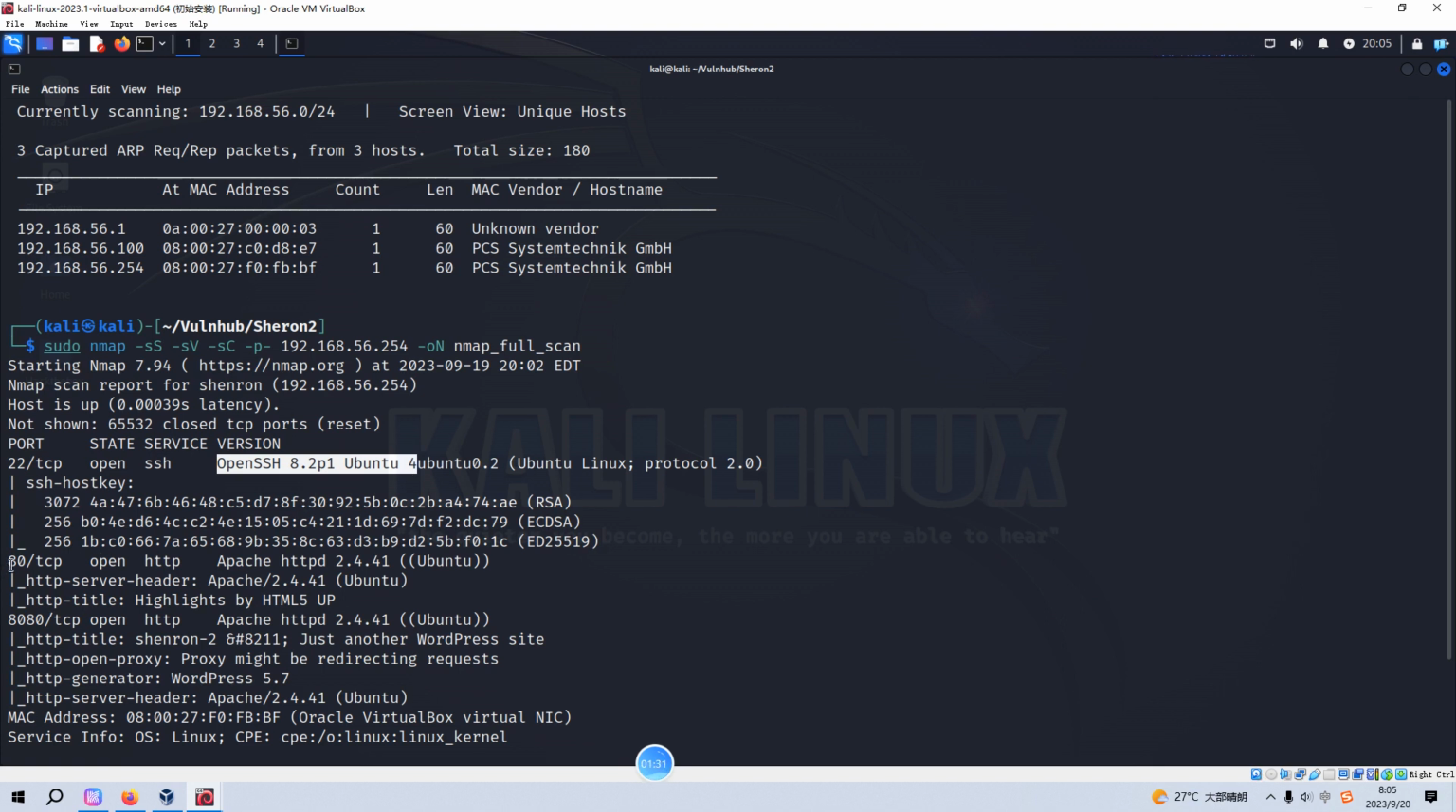And the next one is 80, which is running an HTTP service and also the actual version information. And next is 8080, which is also running an HTTP service and also the actual version information. So from this point, we already know that the target is running a WordPress installation and also the version information.